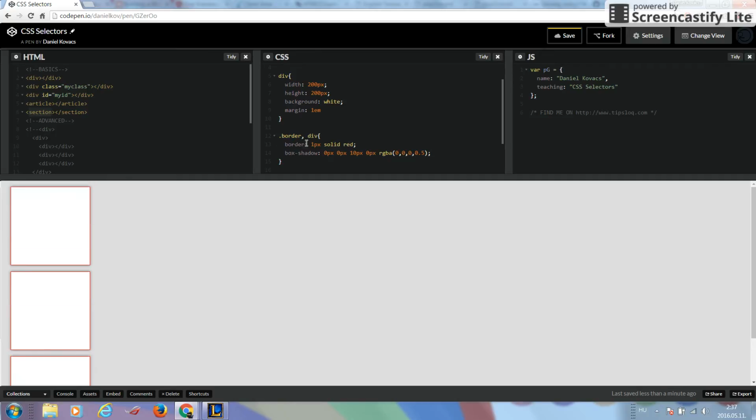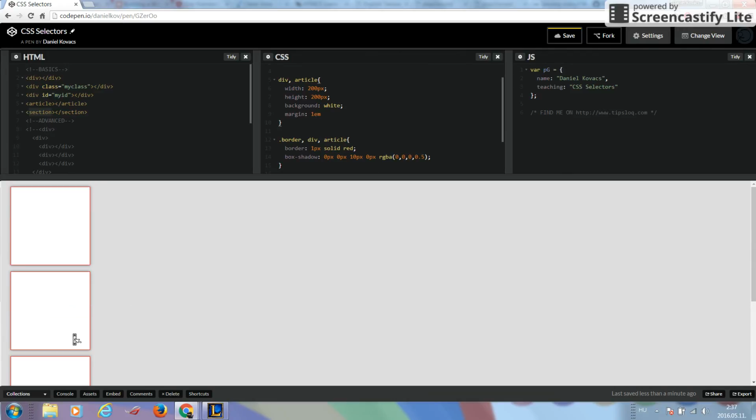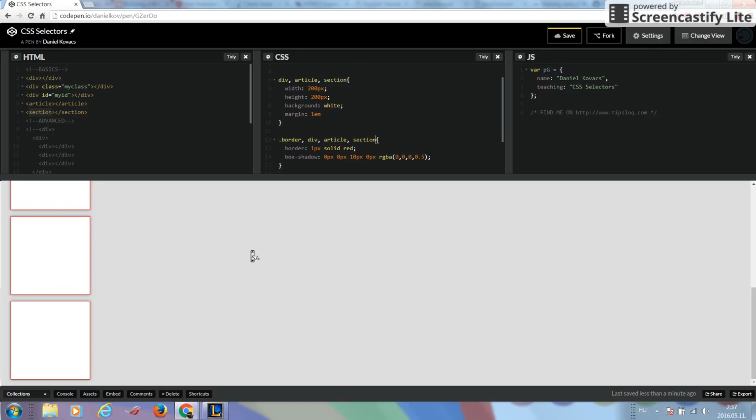Now, what if we want to also have our articles to have this? Well, we'll stack them on. So let's say that our article will now have that background, but our article is not showing here. So let's add that here as well. Okay, so here's our article. It appeared. See, we have 4 of these here. So let's add the section as well, and we have 5 of these appearing here.